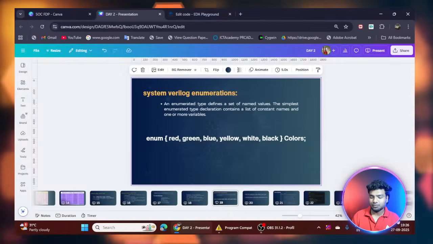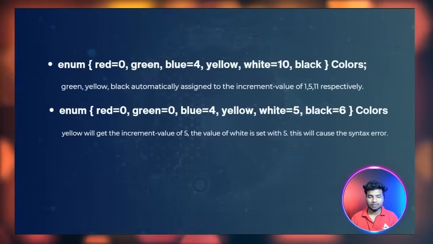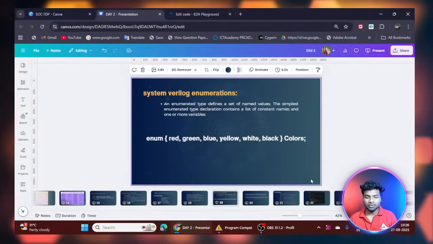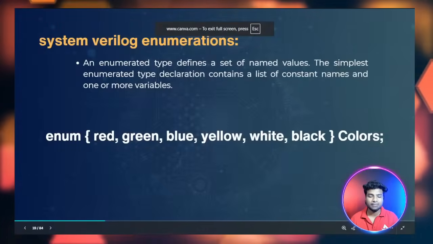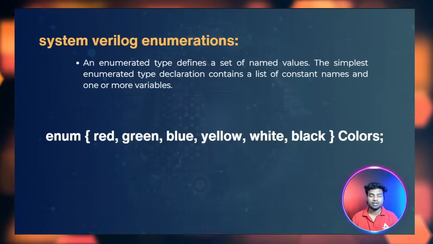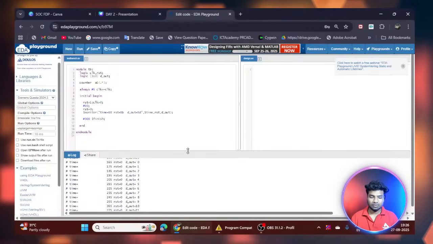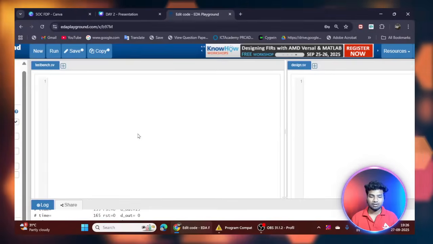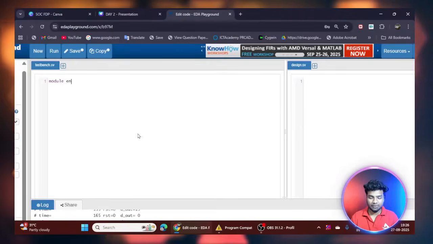And then enum. Enum is kind of like a parameter only. Yesterday I also said, enum is a type of set of named values. The simplest enum type declaration contains a list of constant names and one or more variables. I'm going to write the enum code, then you can easily understand. Module, my module name is enum type.